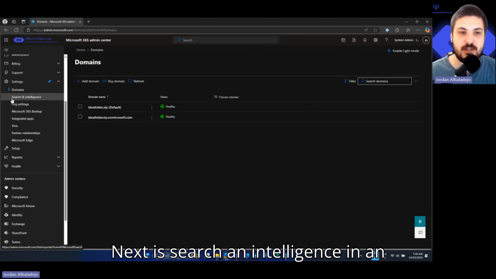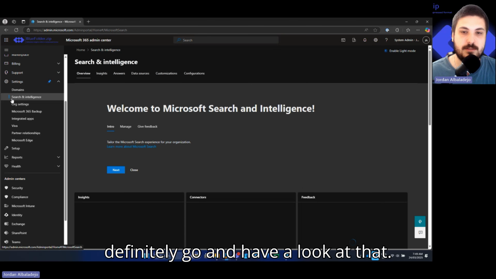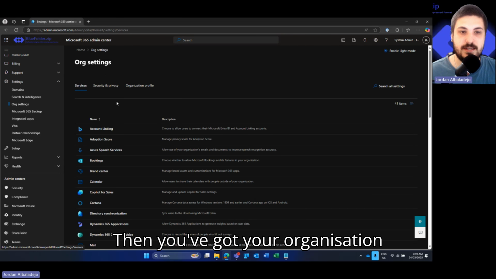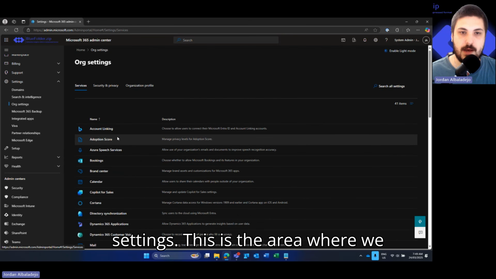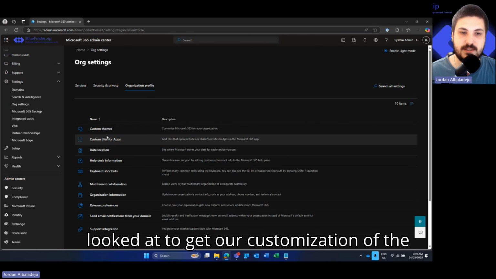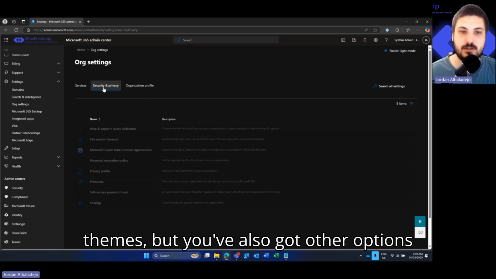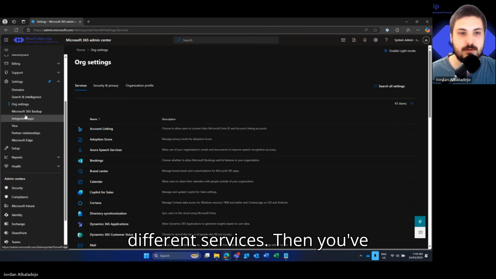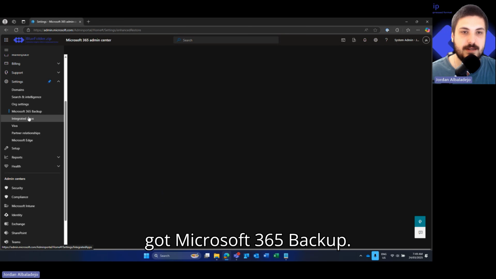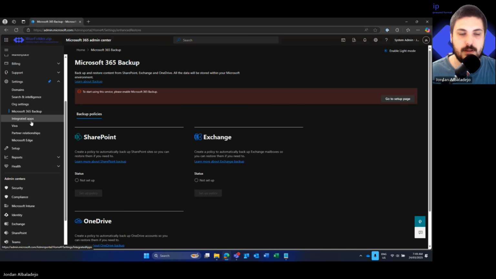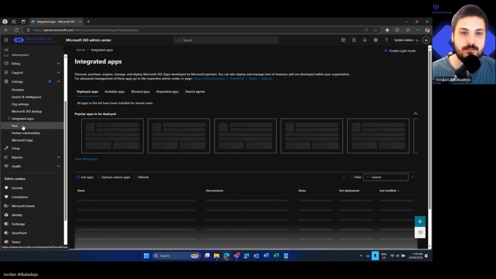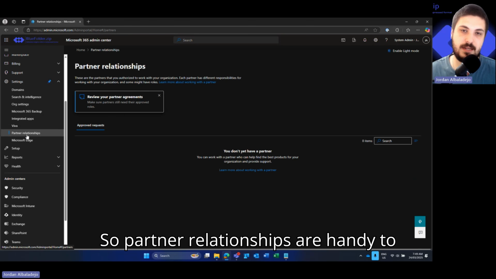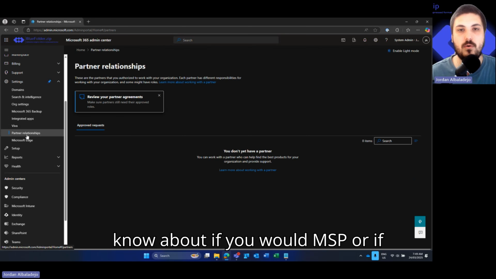Next is search and intelligence. It's not an area I have touched on much, but definitely go and have a look at that. Then you've got your organization settings. This is the area where we looked at to get our customization of the themes, but you've also got other options around security and privacy and your different services. Then you've got Microsoft 365 backup, integrated apps, Viva, and partner relationships.